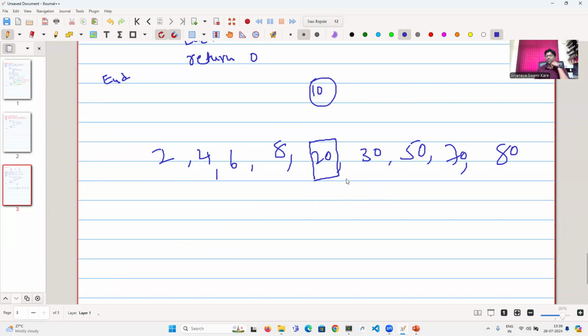All the elements on the right side will be bigger than 20. So I need not search there, because I know that 10 is going to be on the left side of 20. It cannot be on the right side of 20. So I can ignore searching on the right side. Similarly, if I want to search for 50, I know that it cannot be on the left side, so I can ignore the left half. I can search only on the right half.